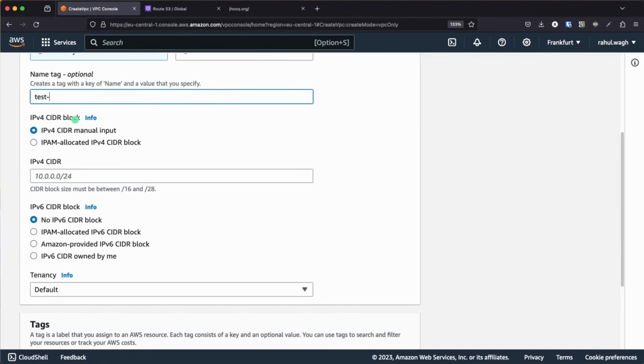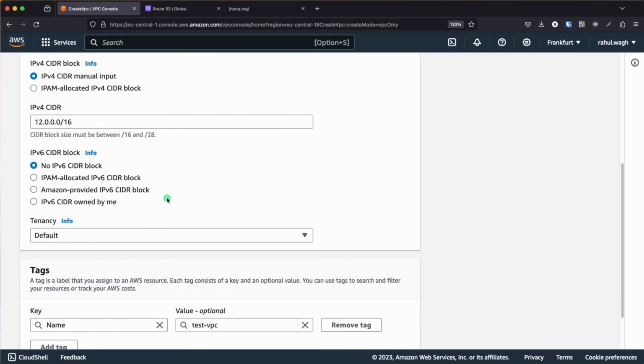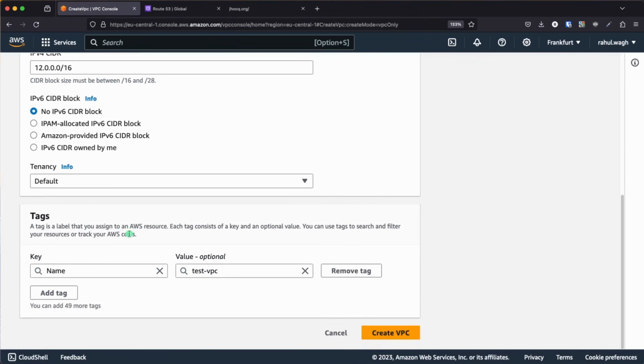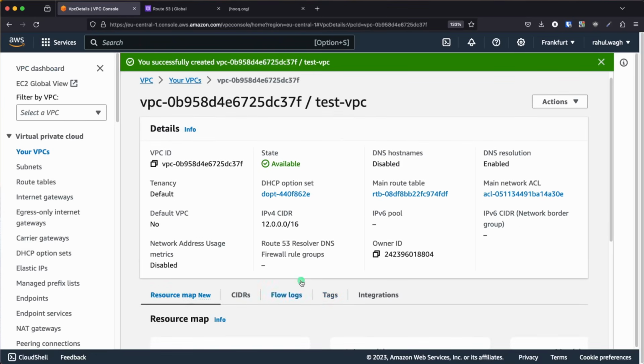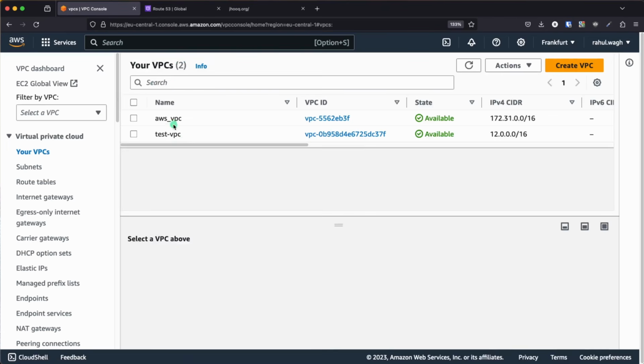Here I'm just going to put test VPC, and for the IPv4 CIDR range I'm just going to put 12.0.0.0/16. So that's the IP range for my VPC. Tenancy, I'm going to put it to default, and tags, I'm going to keep everything default. Then click on create VPC. And here, just go to your VPC, and you can see our test VPC has been created.